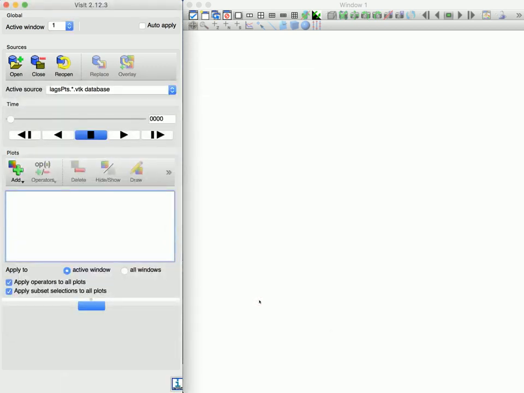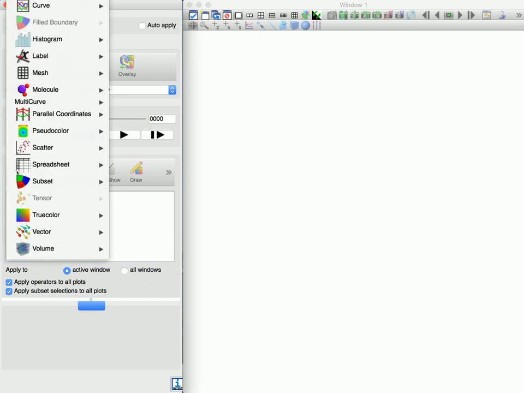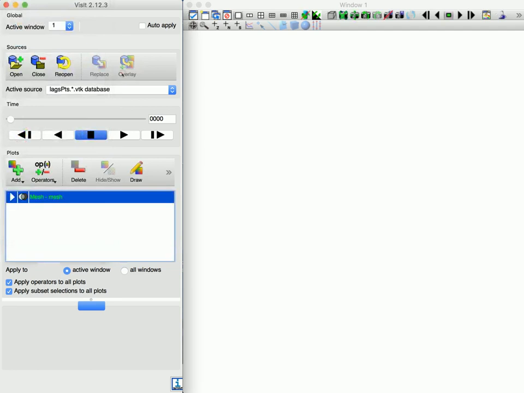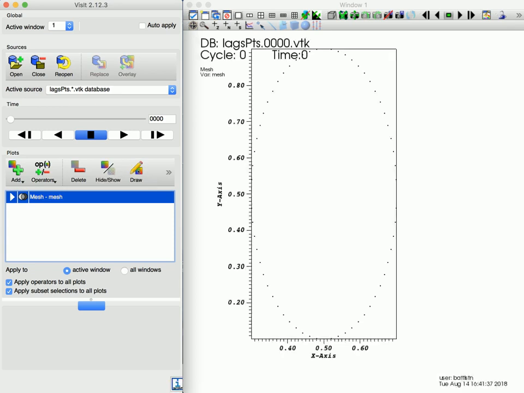Now, I'm sure you noticed nothing actually happened. That's because we actually have to add something to our screen. So if we go over to Add, and since we're dealing with Lagrangian data, we can go over to Mesh and just click on Mesh. Still nothing happened. We have to click Draw. And lo and behold, those are our beginning Lagrangian points in the initial configuration.